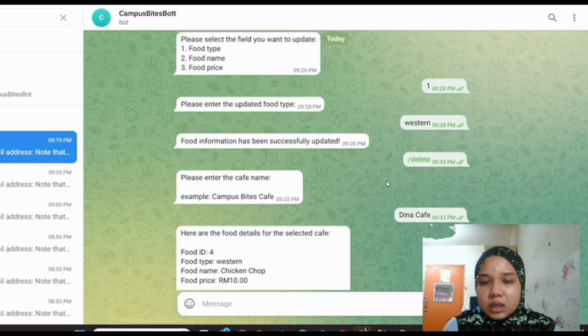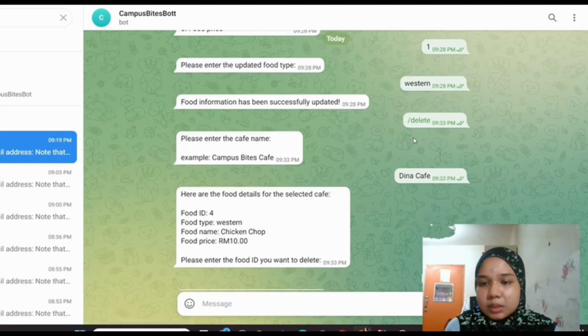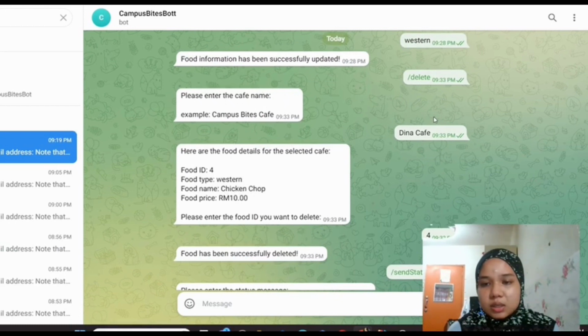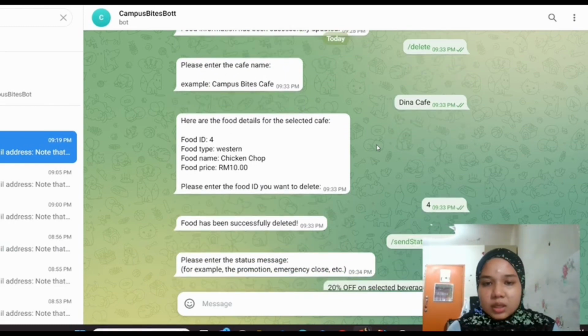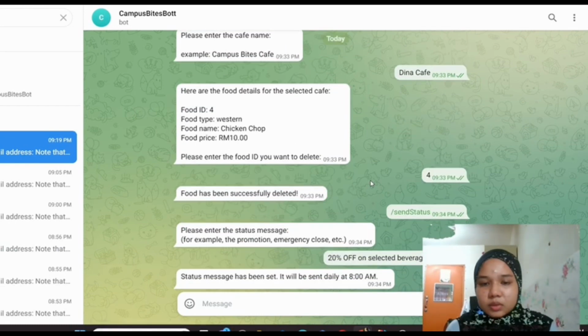And then I will go straight to the delete command. When the user types in the delete command, the bot will ask for the cafe name. So I show the same cafe, which is Dina Cafe, and here are the food details. When the user types in 4, the food will be successfully deleted and removed from the database.